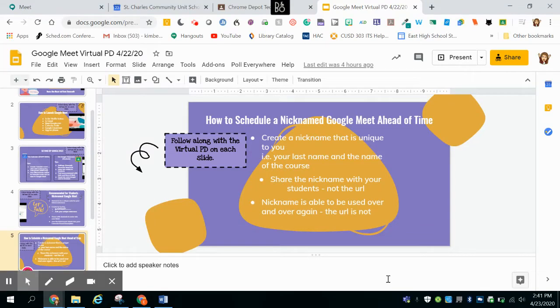With students, you are not able to generate a Google Meet conference within Calendar. So in order to generate your Google Meet ahead of time, you're going to use Nickname Google Meet. And let's take a look at how you can schedule a Nickname Google Meet ahead of time.